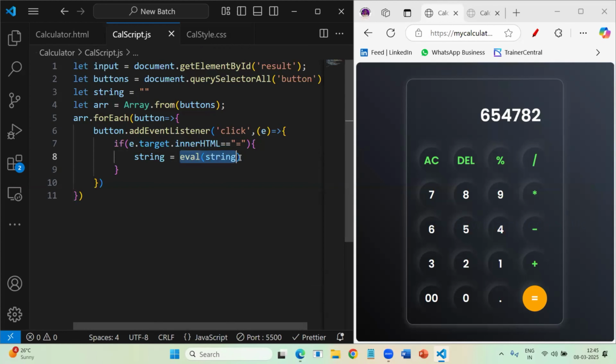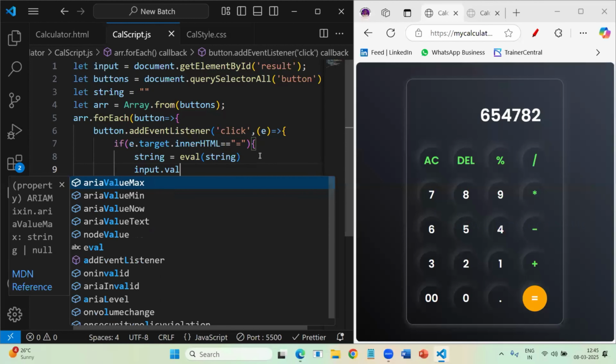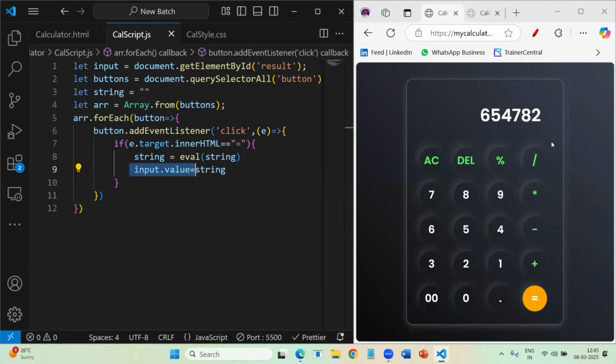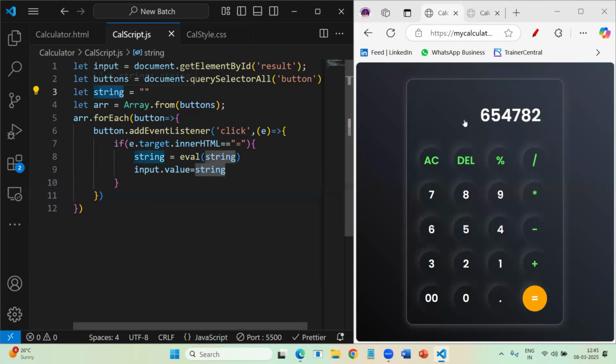So you evaluate that data and store it as an output for us. Now you need to display that. So input.value is equal to string. The data you are getting, you have to display it. Your value should be displayed as the output in the same field. Whatever you are updating in the string is the input value. This is the input section, so this value should be assigned to this section to display for us.